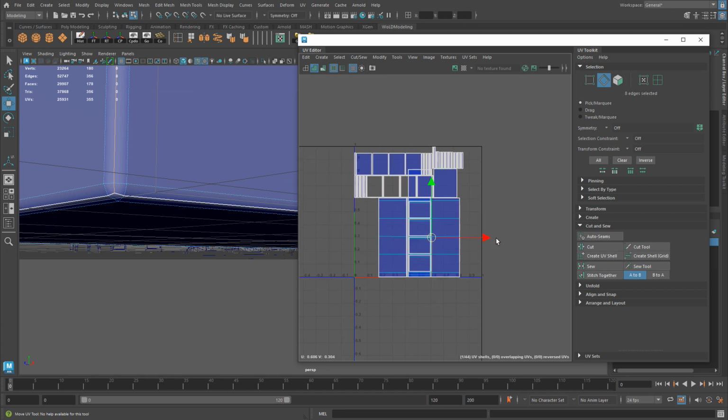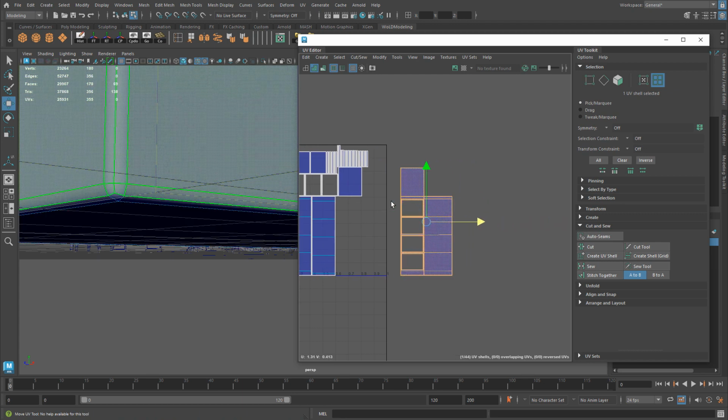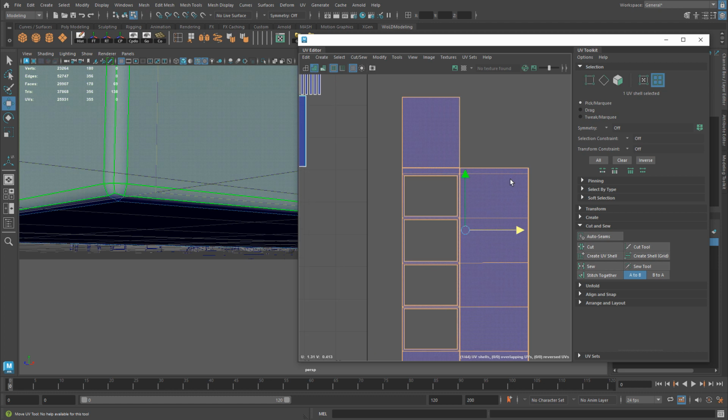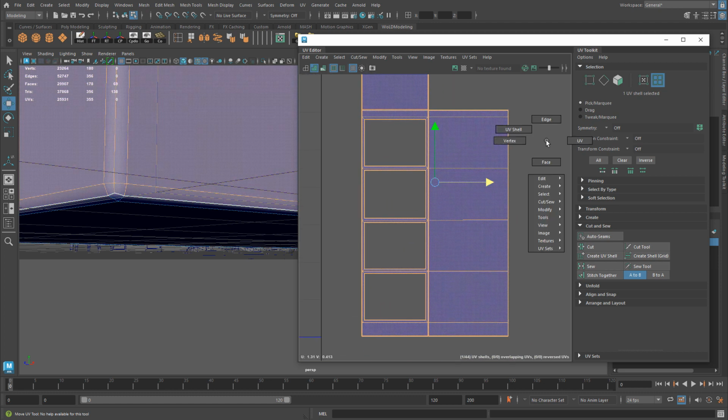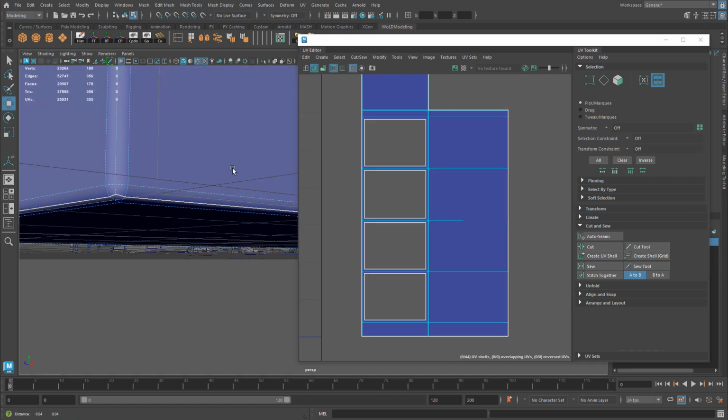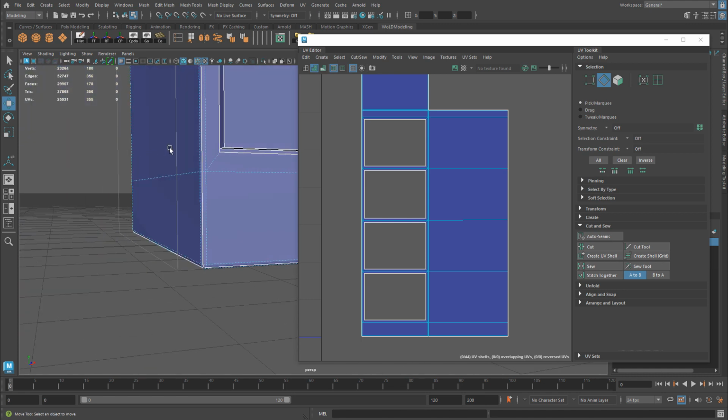All these UV shells have the same texel density. Automatic unwrap just makes them all the same. So they're not going to get distorted if I use move and sew or stitch together. So now I have another UV shell attached. Let's go back to edges, and I'll do the same thing on the other side.